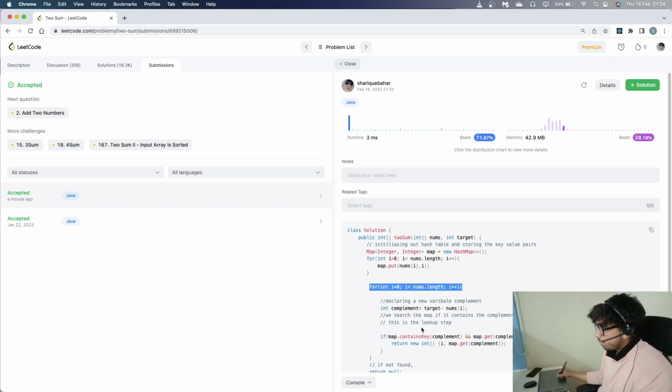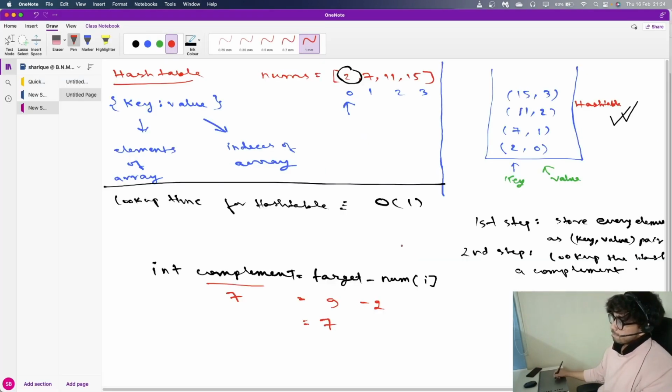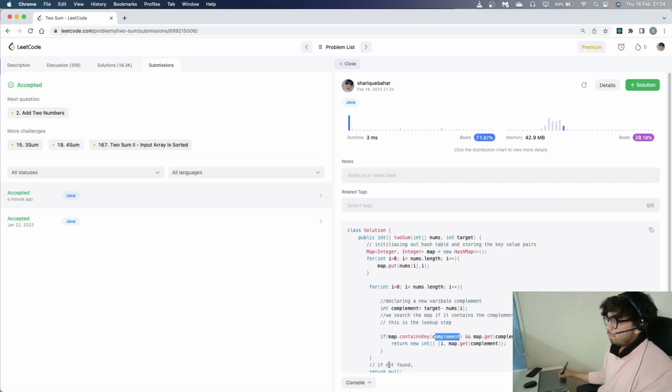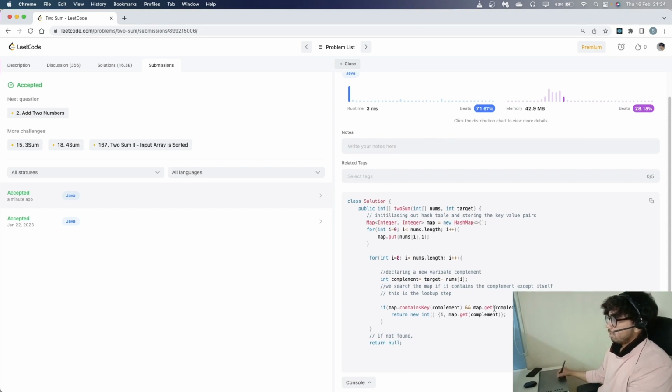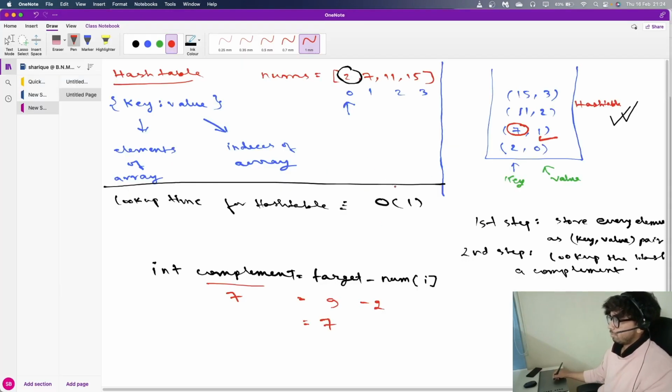इंट कॉम्प्लीमेंट. अगर ये कॉम्प्लीमेंट मैप में है, 7 मैप में प्रेजेंट है, इसका इंडेक्स 1 है. अगर प्रेजेंट नहीं होता तब तो हम नल रिटर्न कर देते. इवेंचुअली इस केस में, इस एग्जांपल में कोइंसिडेंटली इंडेक्स 0 पे ही हमारा टारगेट मिल गया. इस वजह से हम यहाँ पे रिटर्न कर गए.